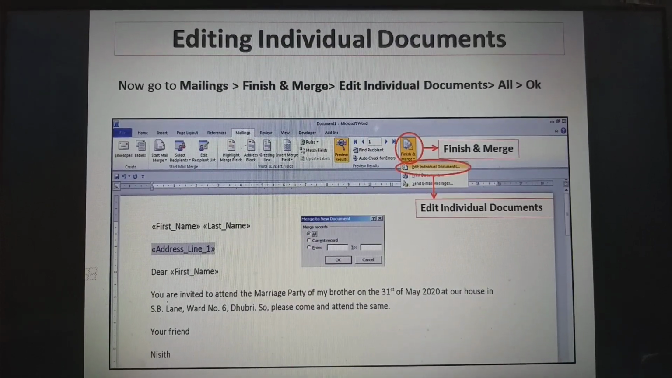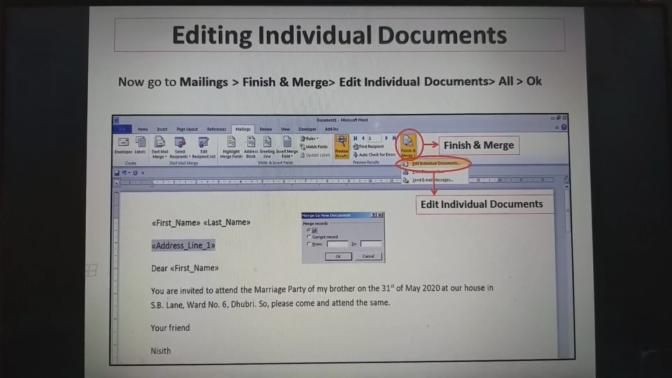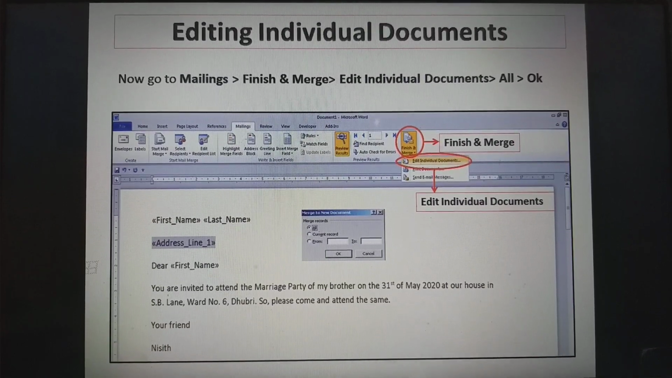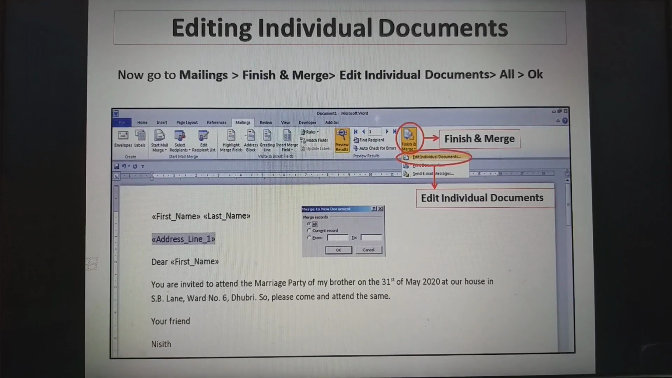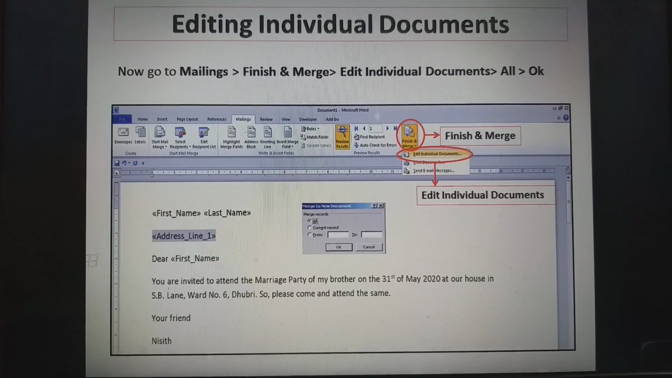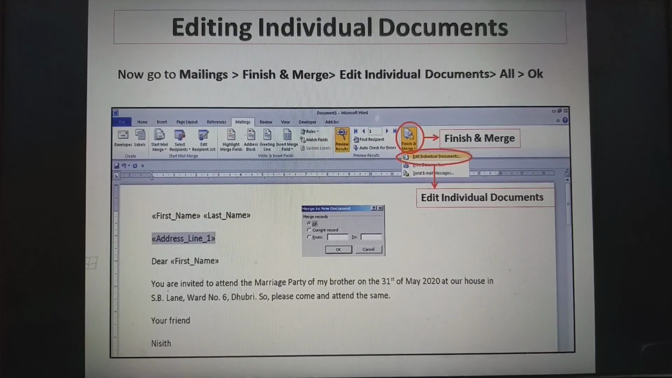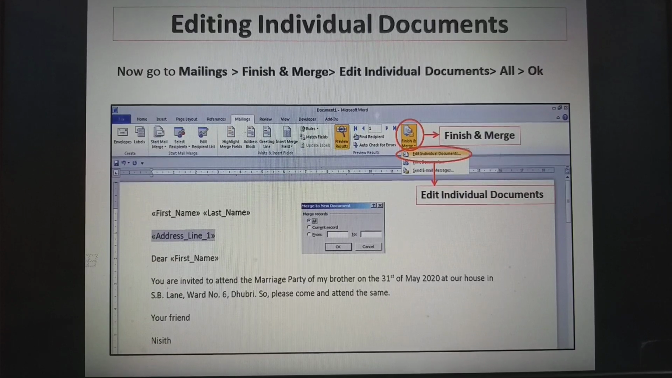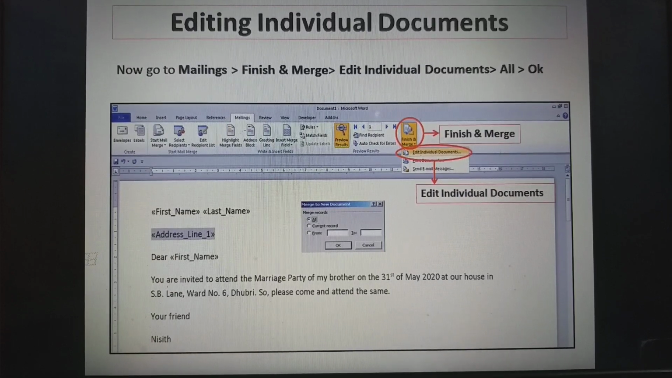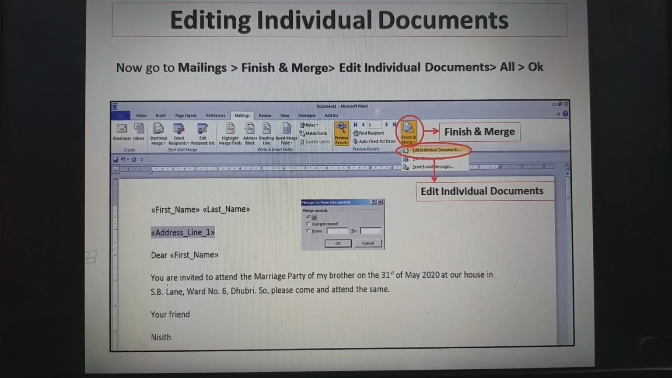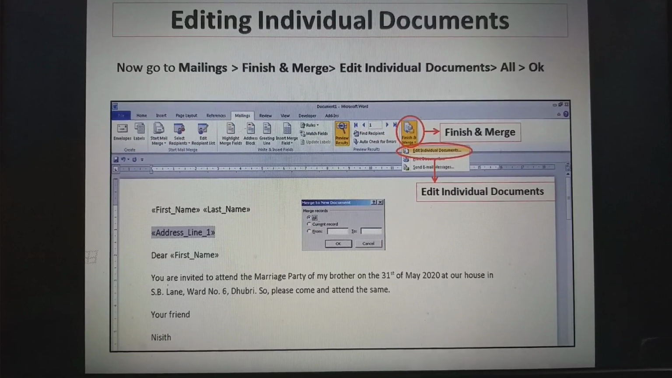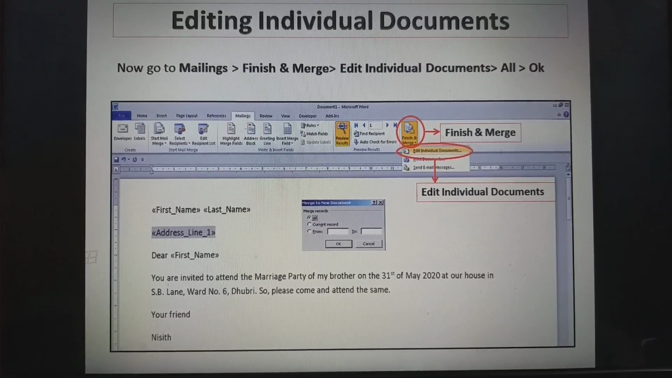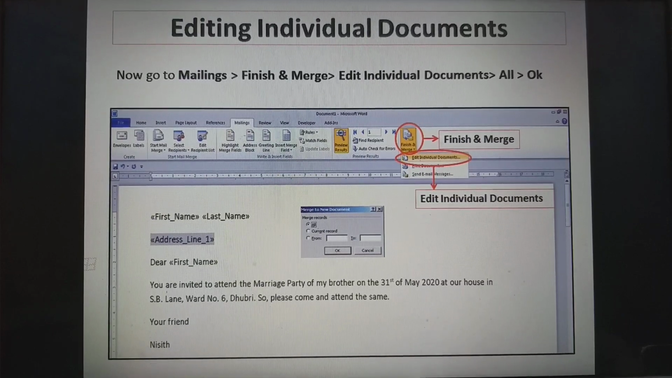Now that we have previewed the records, we go to Mailings, Finish and Merge, and then select Edit Individual Documents. A Merge to New Document dialog box opens with 3 options. We select All and then click OK. What will we see? It will edit individual documents one by one in separate pages.